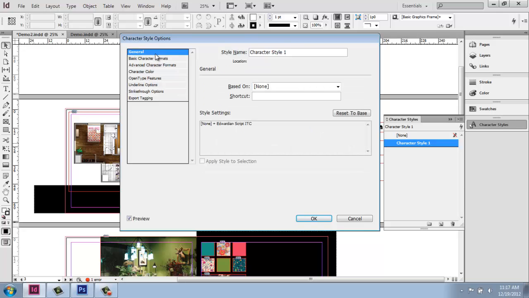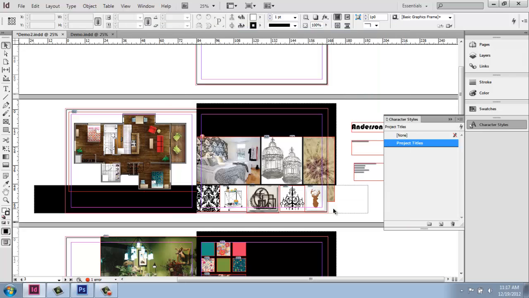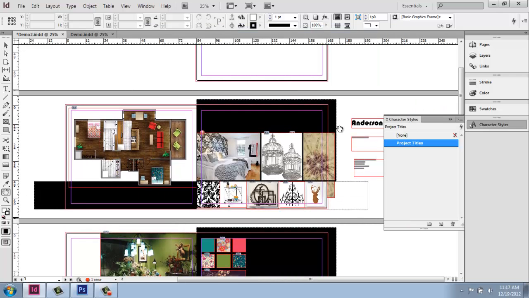Up at the top under general, now I might decide to change the name. I might change this to something that means something to me later if I set up a lot of character styles. So I might call this project titles, for example, if I thought I was going to use the same one everywhere. And I will say okay. And then I'll come over and actually try to apply that to one of these.